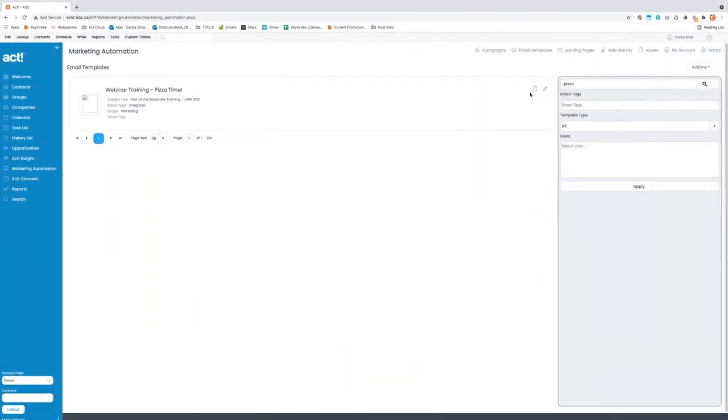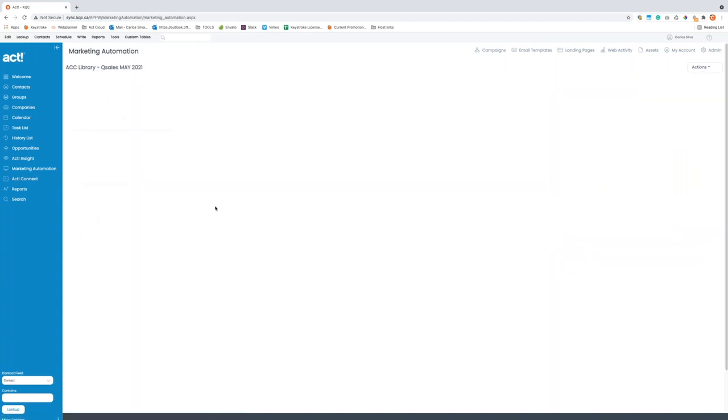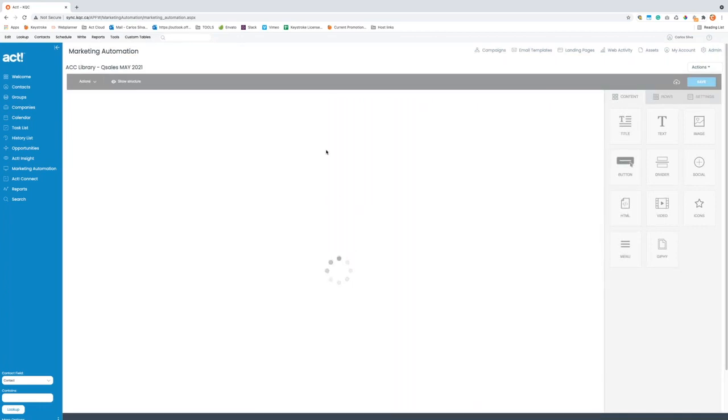Can you seize the control yourself? So let's do it right now. When you type your ACC library, we will find here at least 4 templates we created in the last 2, 3, 4 weeks, I think. I'll select one here, the Q sale from May. We have here the template all assembled.